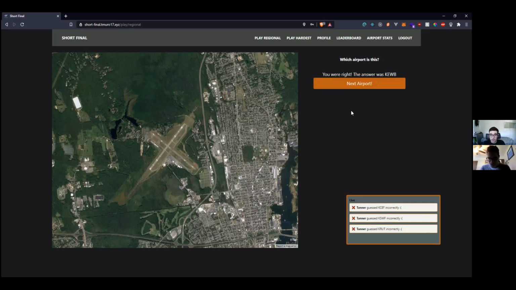You'll notice in the bottom right that a little box widget pops up. What this does is show guesses from other users on the site at the same time as you. As you can see, Tanner is playing his own game, and he just guessed Albany correctly, but he guessed the rest incorrectly. He's pretty bad at this game.